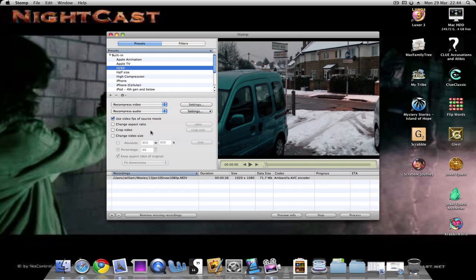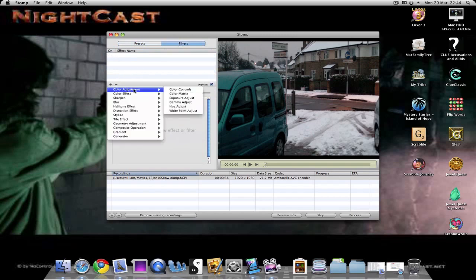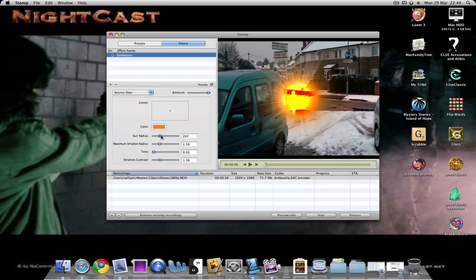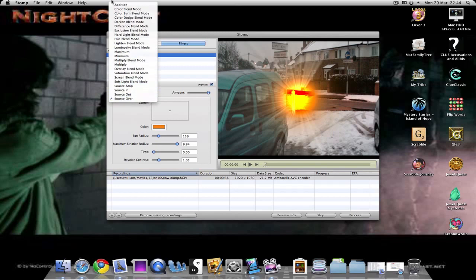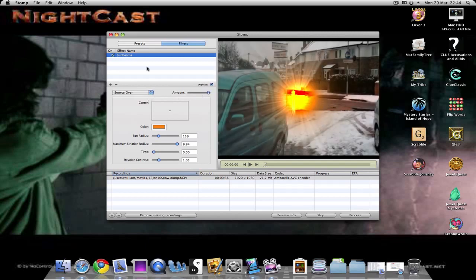You can also go to filters to add core image filters. Using the plus icon you can select things like image adjustments, blurs, sharpens, generator effects. This is some beam here. Let me just add a random one. Okay, let's have something like that. It doesn't really matter for this. You get various options here as well. The amount, lots of options when it comes to the filters.